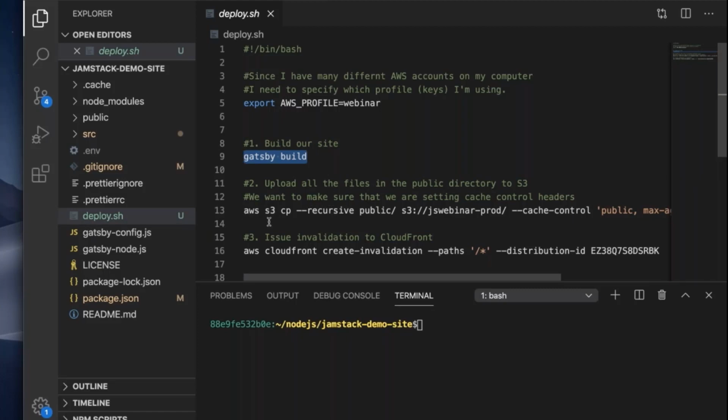And then I'm going to use the AWS CLI to do the copy of the content into S3. When you do the build, Gatsby is going to put all of the content into a folder called public, which you can see here. These are all the files that I need to upload. So we're going to take everything in that public folder and upload it to our S3 bucket here, which is JS Webinar Prod.